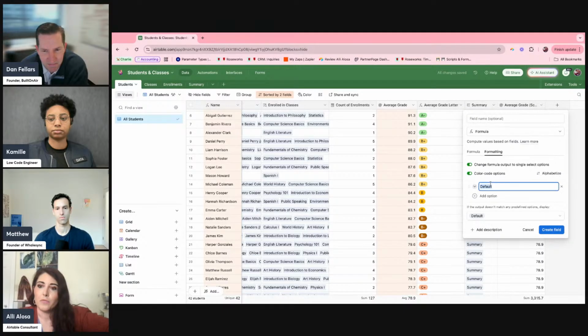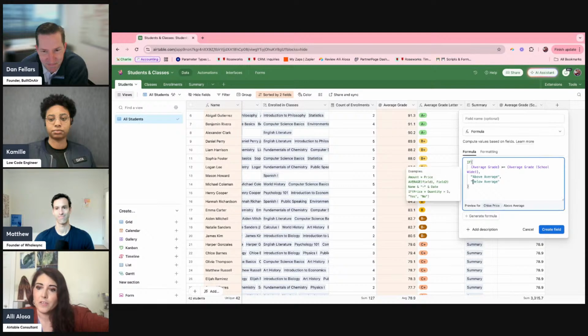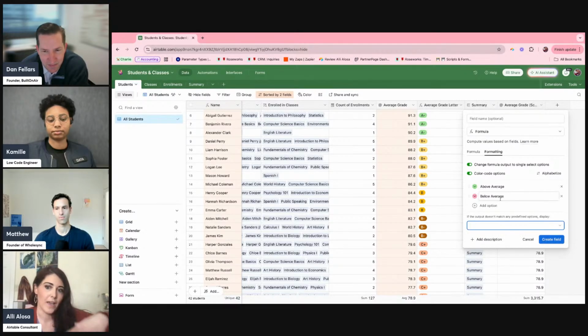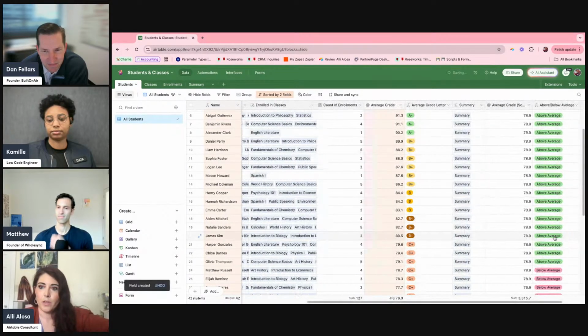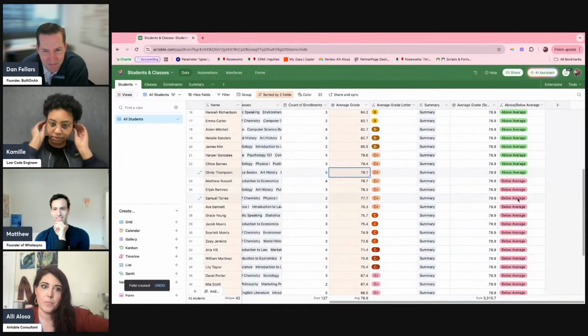And I'm going to use my new favorite feature here. I am obsessed with this feature. It is very useful to be able to have this displayed as a single select option. So now I can filter using a dropdown without having to remember the exact words I typed. We'll say above or below average. Now we can see very quickly who's above and below.